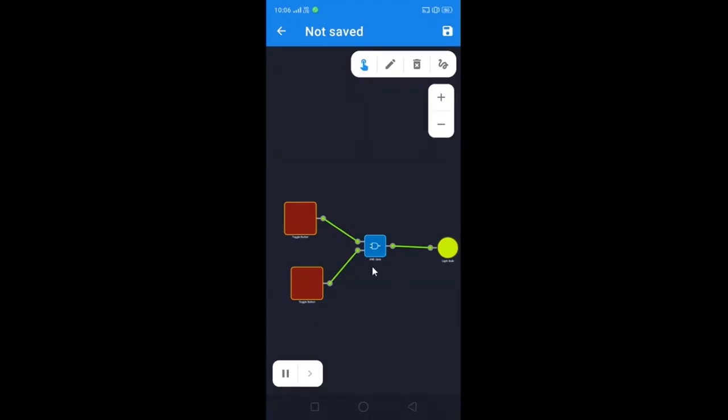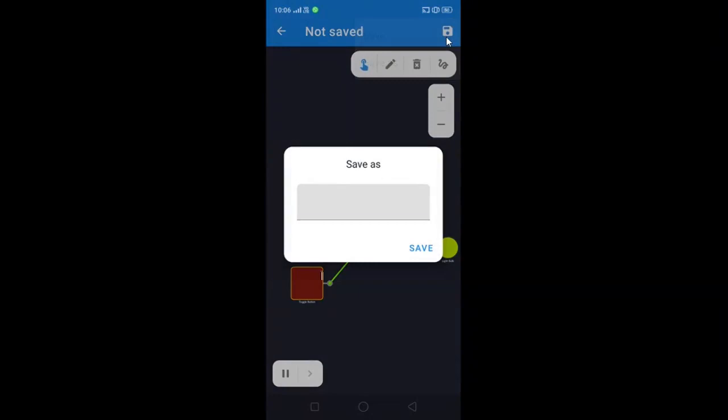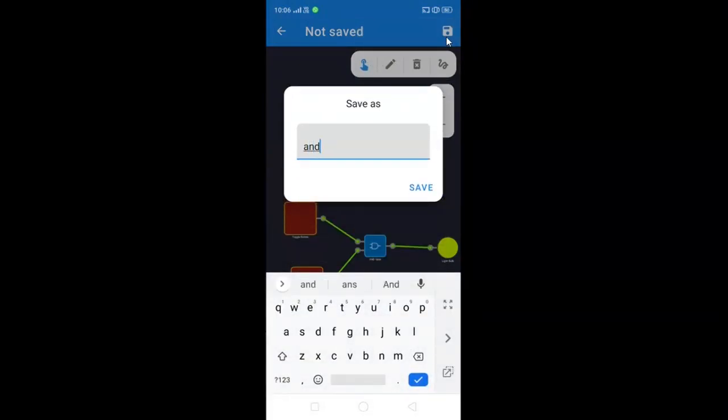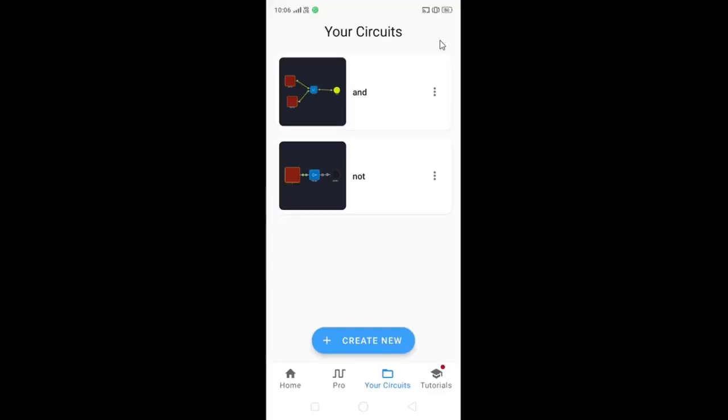So in this way we have verified the truth table of the AND gate. Now you can save this project. For that you are supposed to click on this particular symbol, then click on save, give some particular name to your project, and click on save. So see, we have created now 2 projects. Now let's try to verify the truth table of the OR gate.